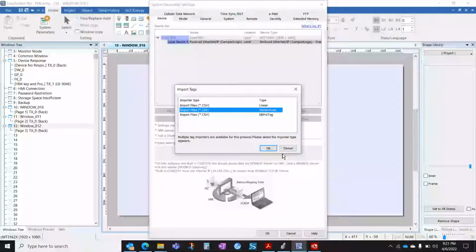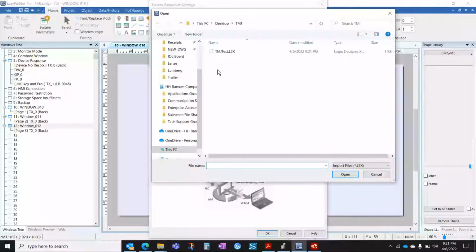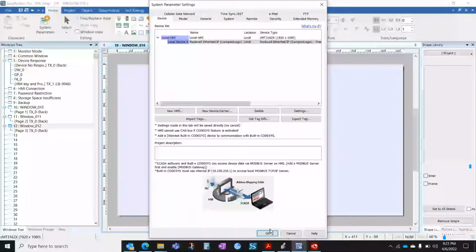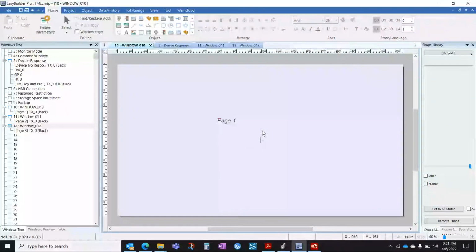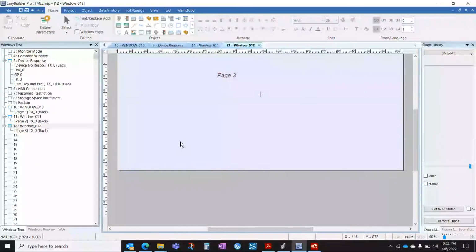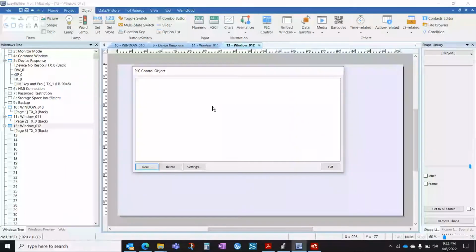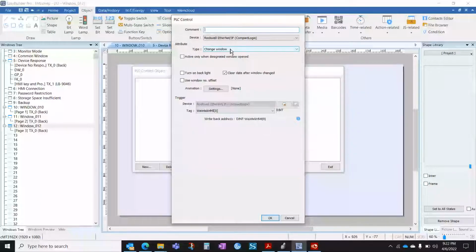Go in here, import our L5X file. Here's all four of our tags. We'll select them and hit OK. Now, in your PLC program, I have screens 10, 11, and 12. I go to Objects and go to PLC Control, New, Change Window. Now, I've already got my Rockwell selected.